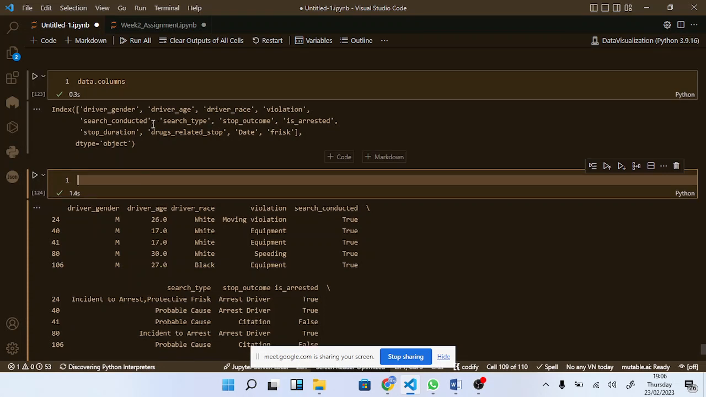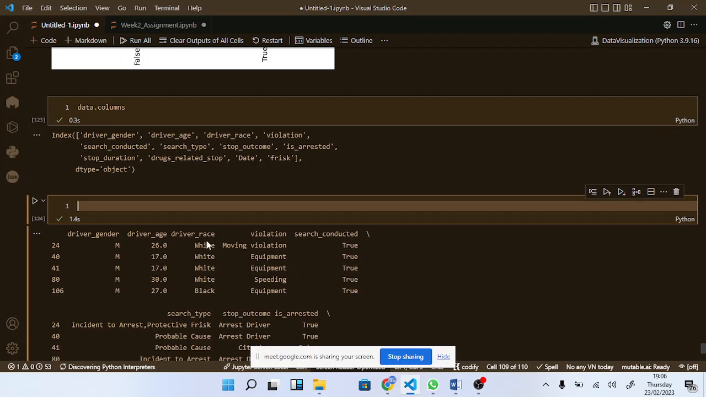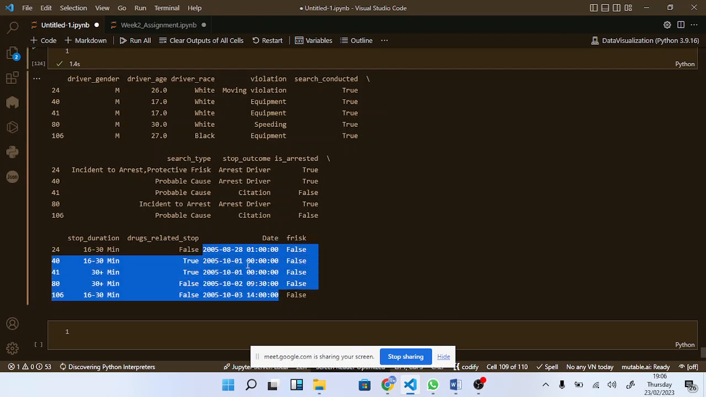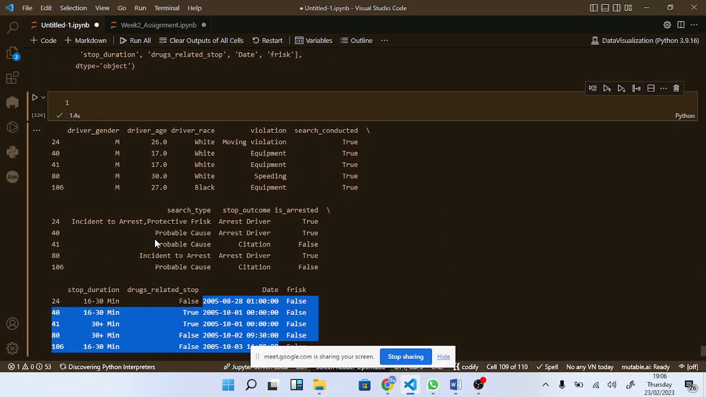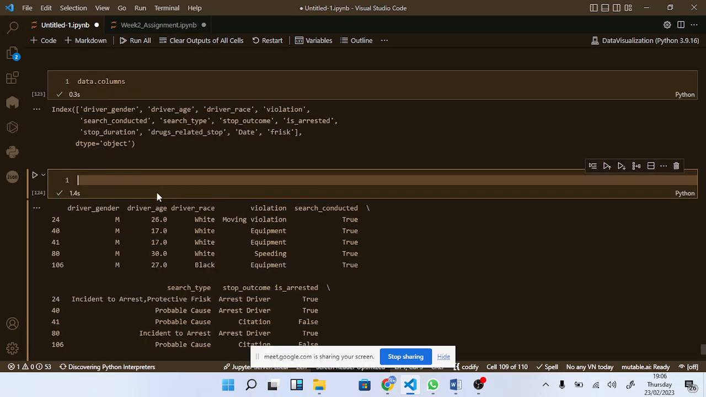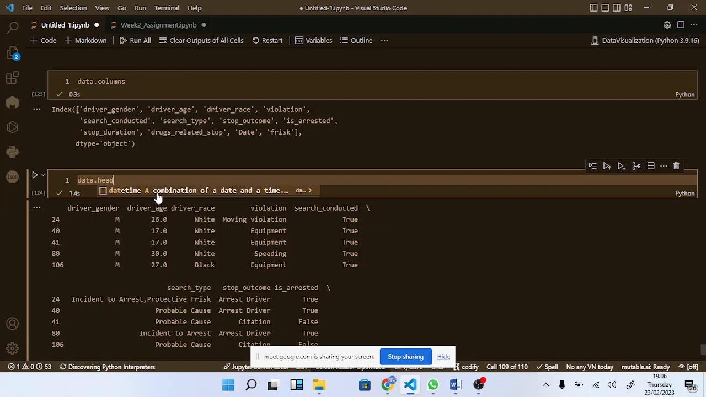Yes. So what we need to do is find the years. We extract the years from this column, the date column. We extract only the years, and then we do the value counts. If we do the value counts, we get the years, and we can see which years are more associated with the stops. Okay.